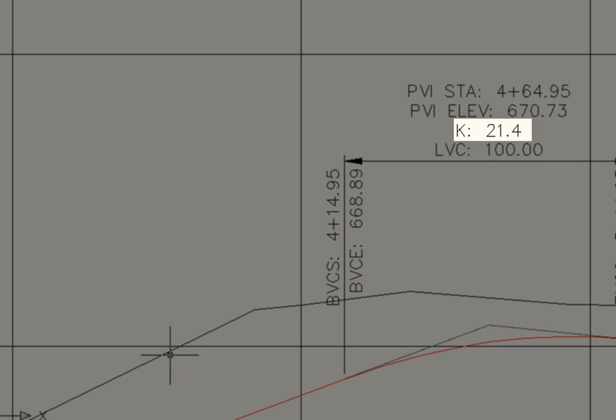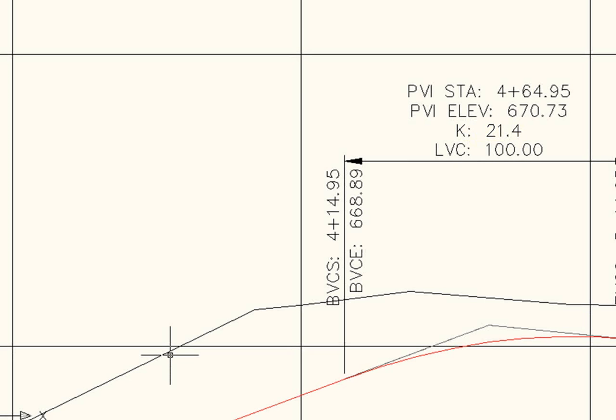I can do the exact same thing for contour labels, for alignment labels, for parcel labels, for any label in Civil 3D. This is how you go about changing its precision.